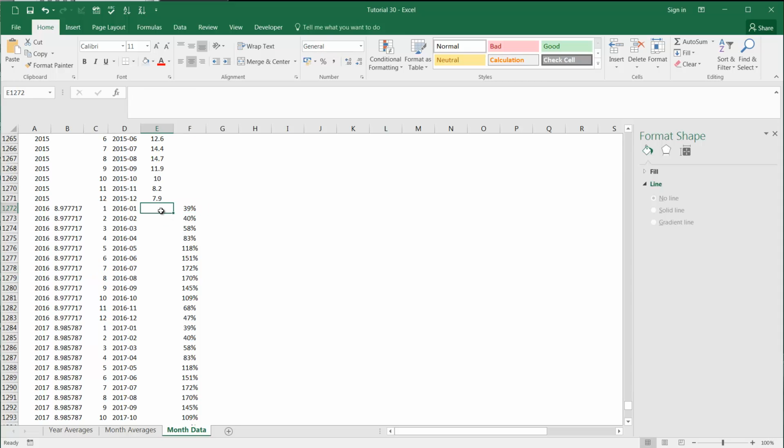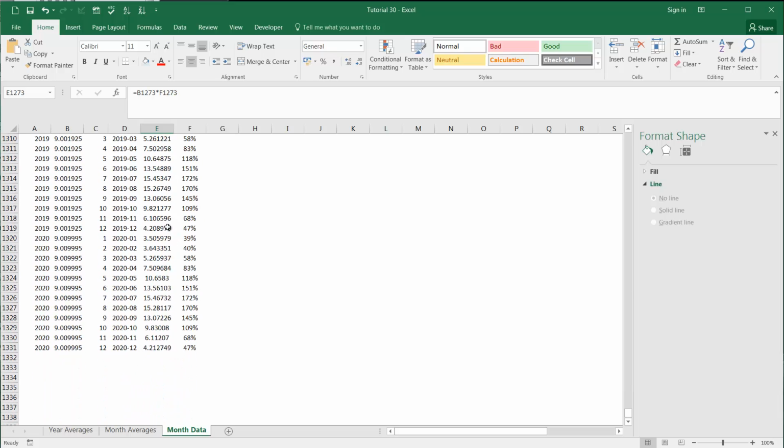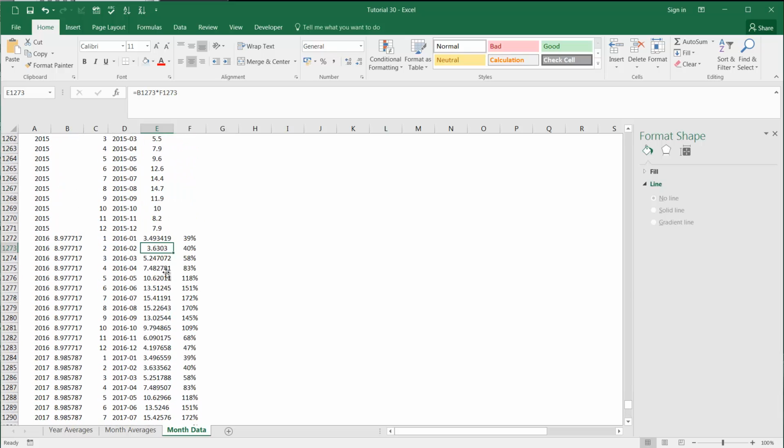Beautiful, isn't it? So we're going to put equals, and we're going to take our yearly average that I've already copied in, and we're going to times it by our percentage for the month. And if I drop this down, then that's going to give us a monthly forecast for what the temperatures are going to be, which is very handy.